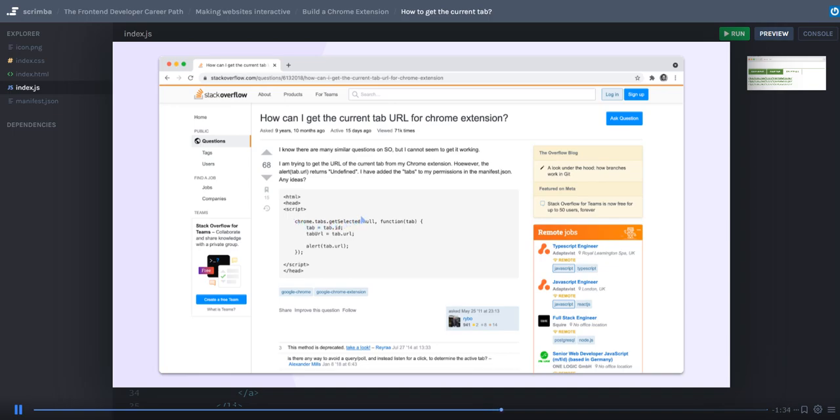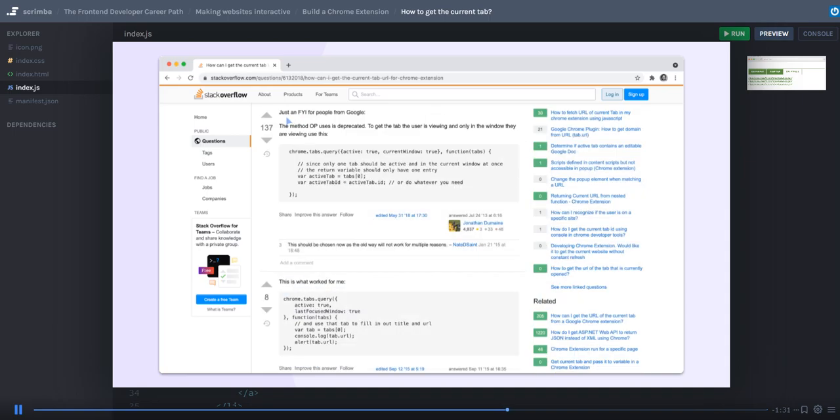Chrome.tabs.getSelected. Let's scroll a bit down and find an answer, because that's normally where we find a piece of code we can use. So here you can see, just an FYI for people from Google, the method the original poster uses is deprecated. Okay, to get the tab the user is viewing and only in the window they are viewing, use this. Chrome.tabs.query. Okay, and then we pass it in an object with some data and we get this function with tabs and a lot of code. But actually, it looks very promising.